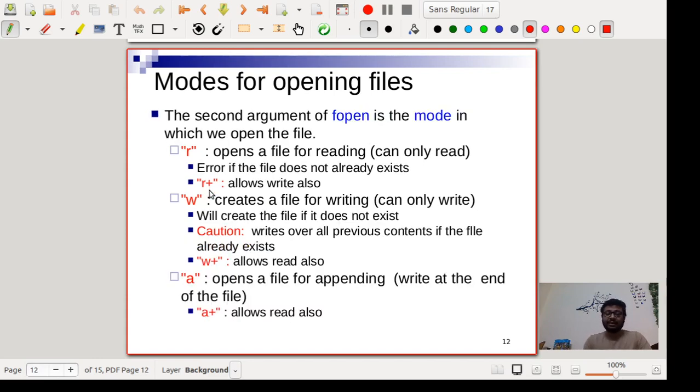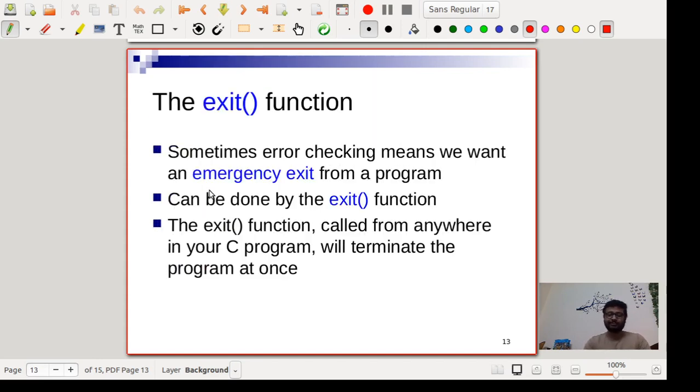a opens a file for appending right at the end of the file. So if you want to add something to an existing file, you should open it using this mode. Opening it in w mode will overwrite its existing content. a plus allows read also.